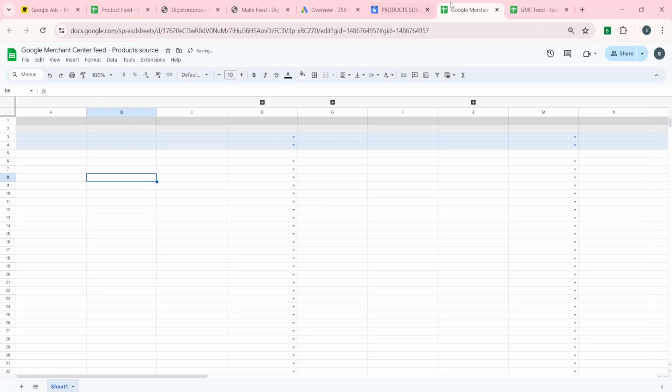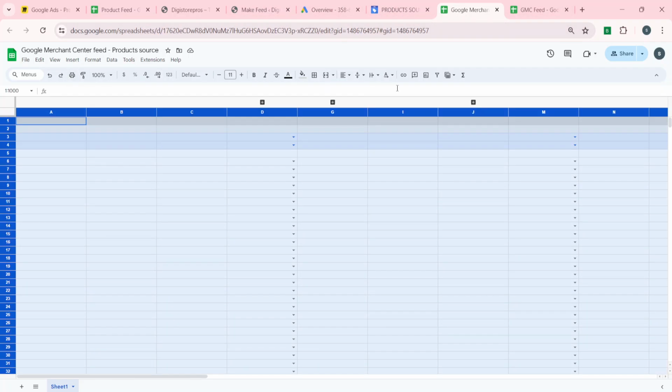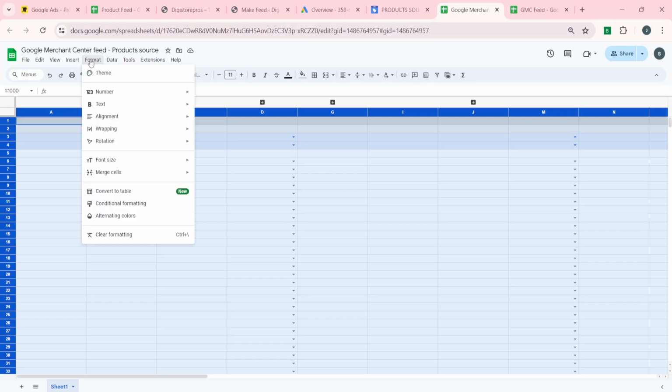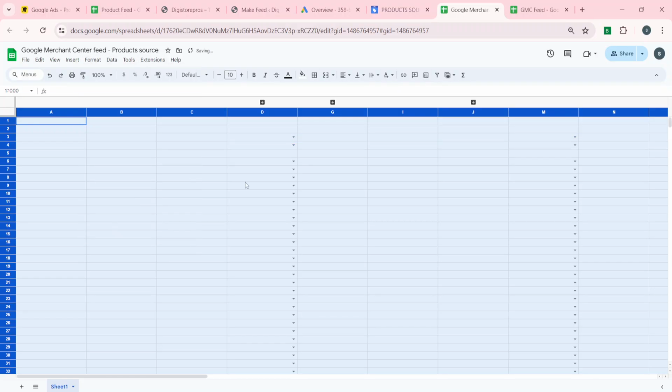You can delete this one. So here what I am doing, let's prepare it. I am also clearing the formatting here, clear formatting, right?